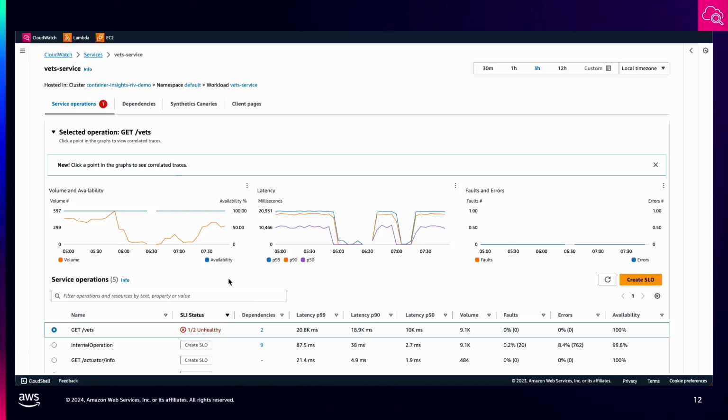And I'll take just a second here. The vet service, right now, all the metrics that you're seeing across the top are associated with that get vets. It's just that one method. If I want to see what's happening with get accrual information, or there are several other ones down there, I can get the same kind of golden metrics we have here, which are our volume and availability, our latency, and our error rates.